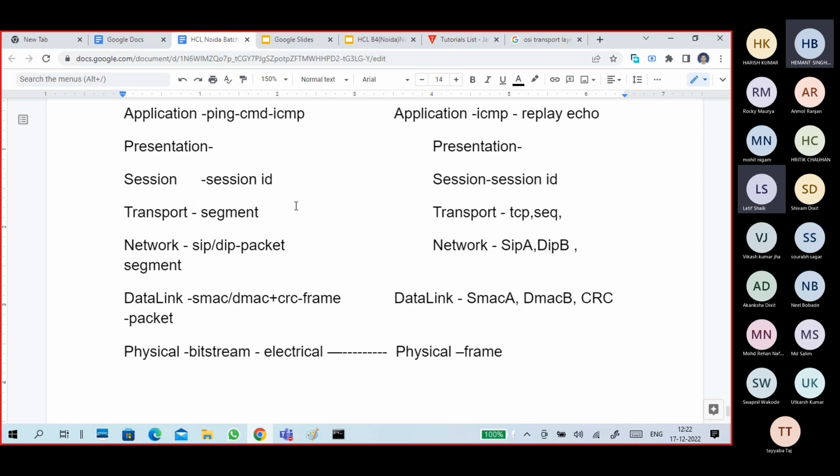Okay, and what protocol are we using, is it a TCP type or UDP type? What is the capacity of the destination PC, like that, windowing? So that information is added at your transport layer. Then the segment is created for your data. The segment is sent to the network layer.